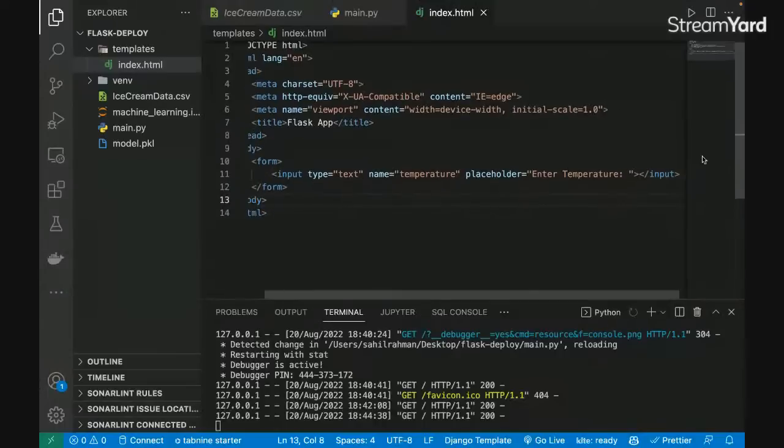Now we need a button as well, a submit button. That means as soon as the user clicks on this submit, we are going to take the input, right? So we are going to define a button after this input. So we are going to say button tag.